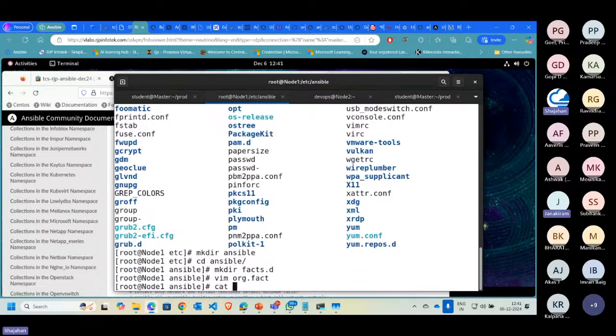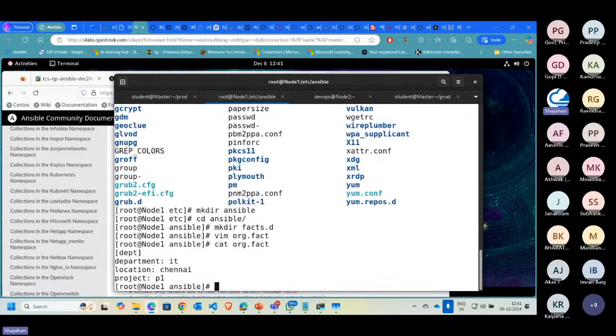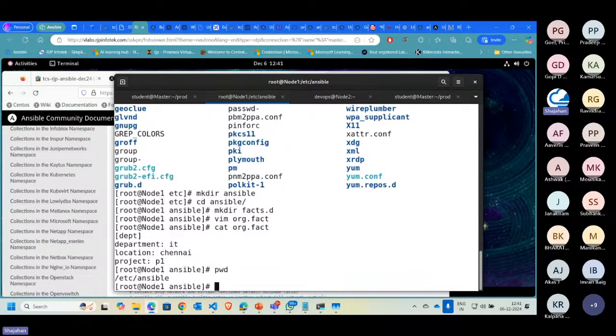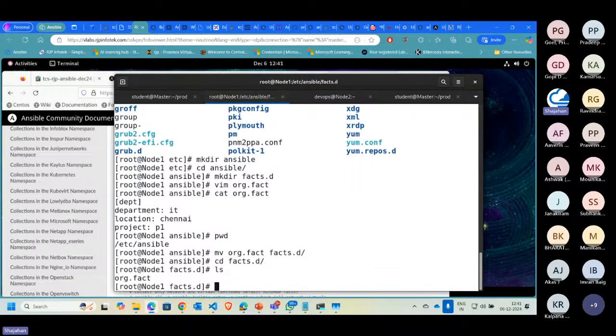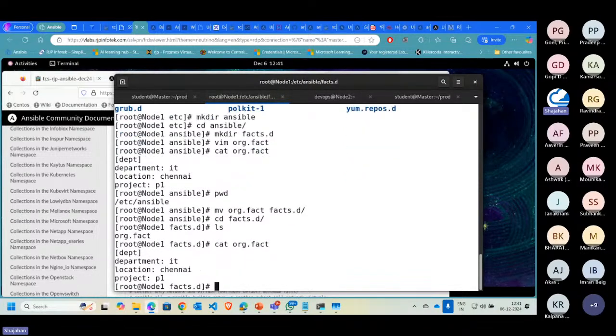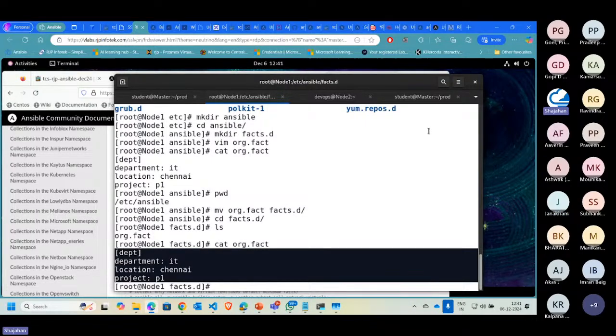So I created some content in a specific location, PWD, on this particular location, under Ansible facts.d. Okay, now I'm not in Ansible facts.d, right? I created it. Let me move the file org to the facts.d folder, right? So cd facts.d, ls. In this location, I've created a file called organization fact, some file name which is having all these details, right? So now I've created this one.